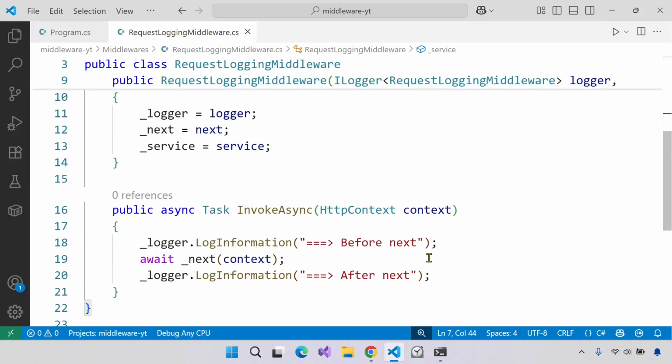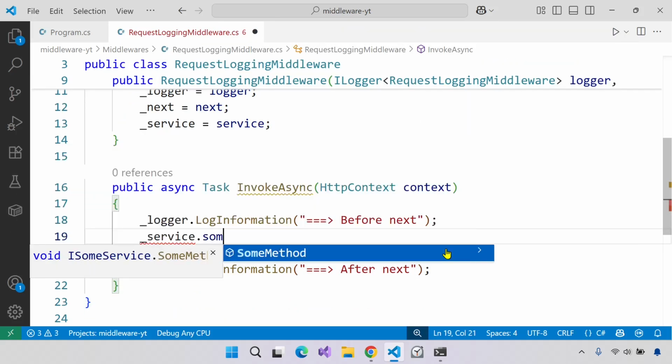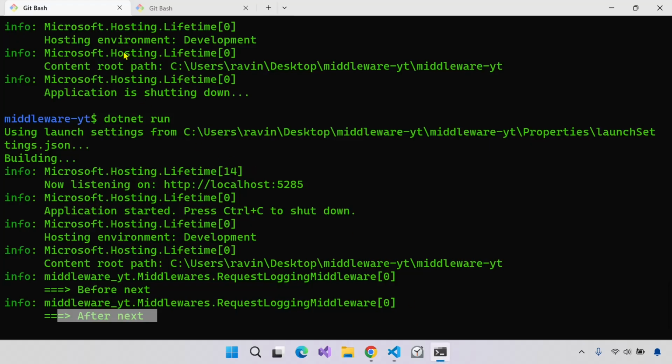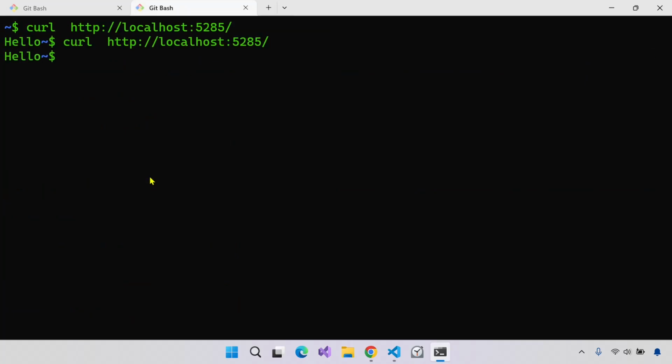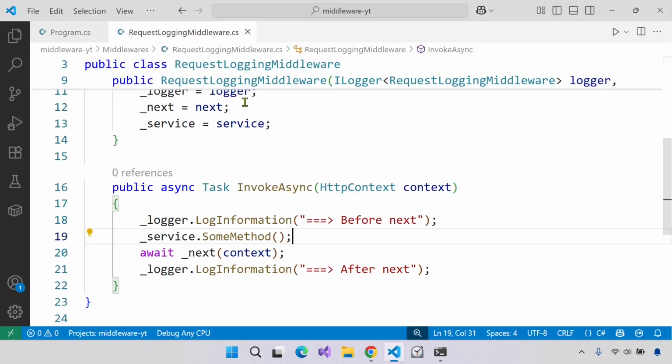So let's write here service.SomeMethod. Okay, now let's run this application and see what happens. Let's make a curl request here, and you will see before next it is some method, and after next. So our service is injected perfectly.